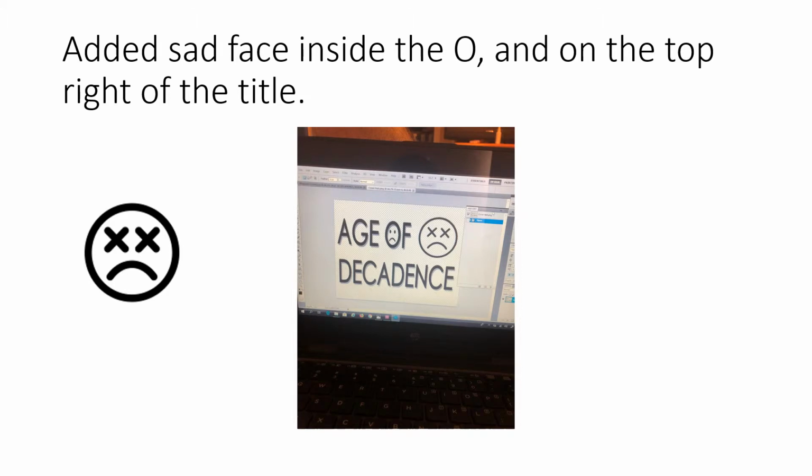For example, to create the title of my magazine cover, I had to go into Photoshop and create my title text alone in order to get the special design with the sad face and shadow in the text, then dragged it over to InDesign where I managed to organize it into the cover. And as you can see here, I implemented the sad face on the top right of the cover title, and I also implemented the sad face inside the O of the title to remind how edgy it is.